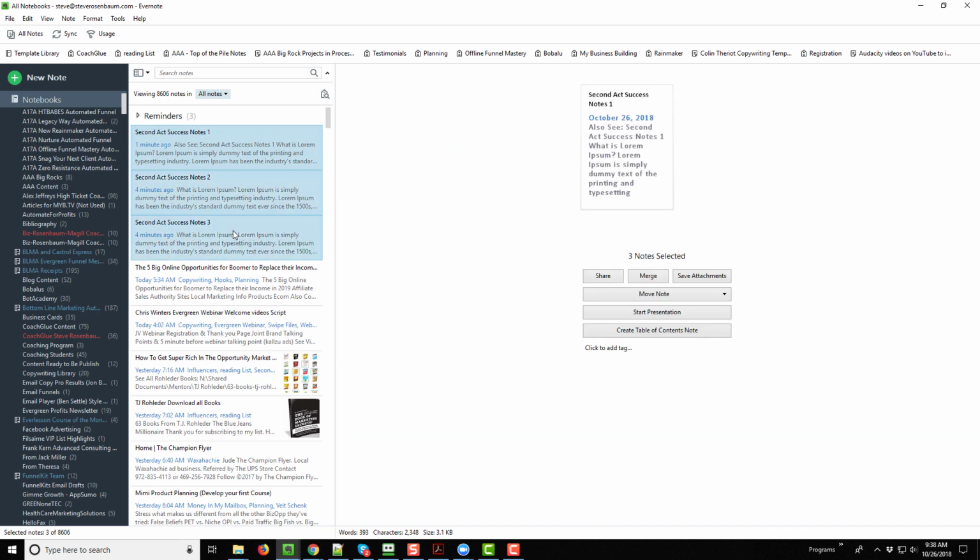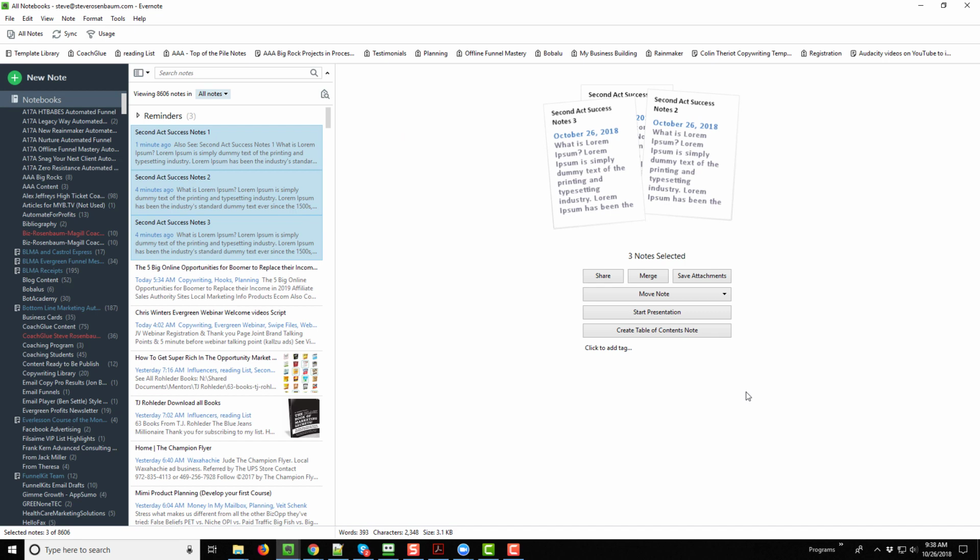So I highlight all three of them, and this screen comes up. And the first thing I'm going to do is give them tags. So I'm going to call it second act success or second act. This way I always know that when I'm coming back to something, I can find it. So I use my tags a lot. I use a tag called planning. If I've got a planning document, then I know. So I will always know just by searching through my planning documents, my second act, I'll find these.